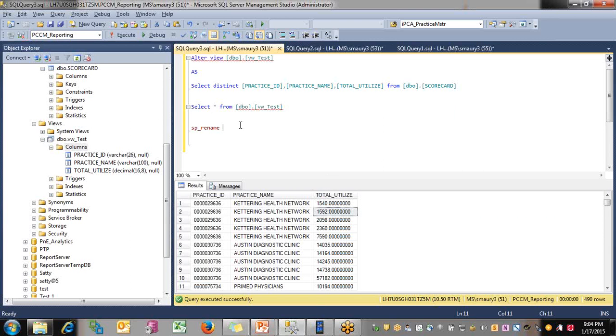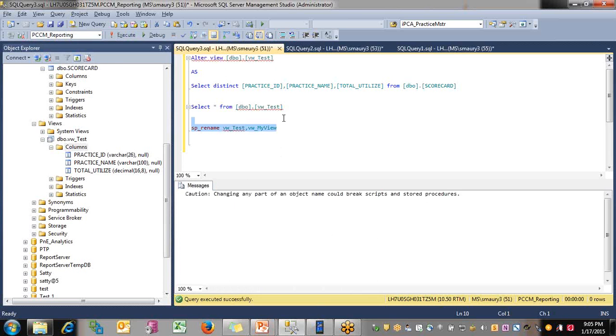Okay, and then you need to specify the old name. The old name is view test, comma, then you need to specify the new name. So I will say vw underscore my view, and if I run this query, it says that changing any part of an object name could break scripts and stored procedures.